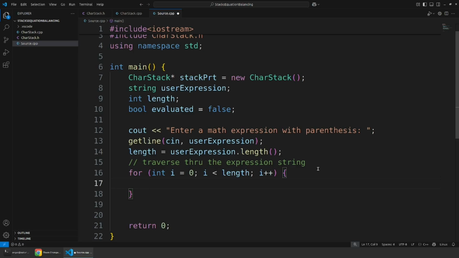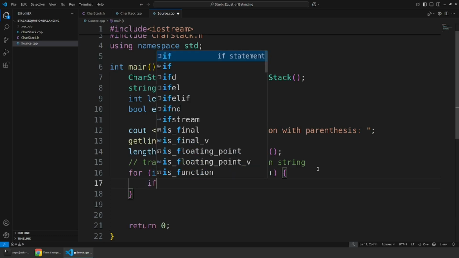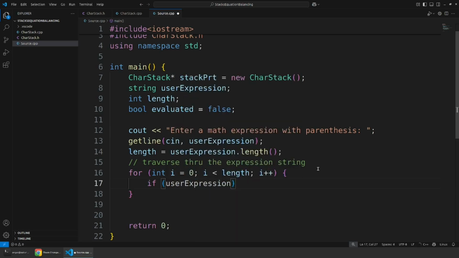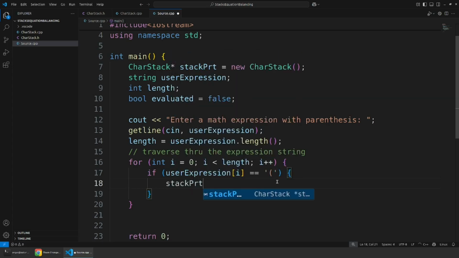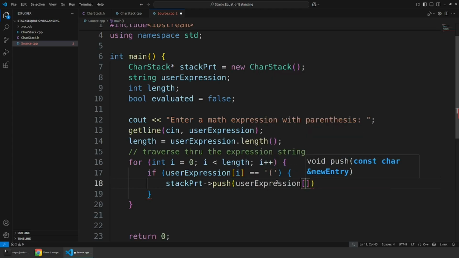So if the current character is an opening parentheses, push it onto the stack. And saving this is going to ensure that we're keeping track of the unmatched opening parentheses. So let's go ahead and push it onto the stack. So we're going to say if user expression I is an opening parenthesis. Oh, that really wanted to automate that for me. Hold on. Okay. Let's see. Stack PRT operation push user expression. So whatever the opening parentheses is. So if the character we're on is an opening parenthesis, push it onto the stack. That's what this is.